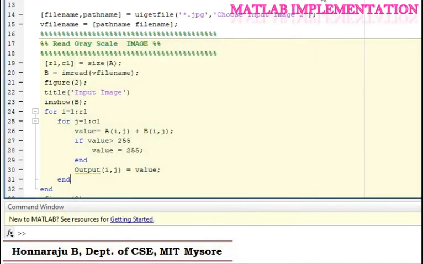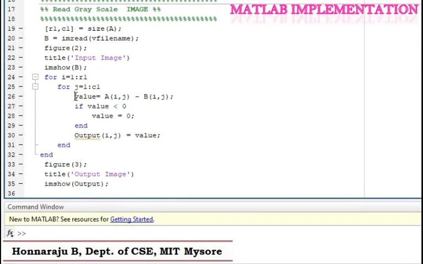Then the second operation is subtraction. In subtraction, we perform value equal to A of i comma j minus B of i comma j. When we do subtraction, the value may be less than 0. For example, if the value of A is 50 and the value of B is 100, 50 minus 100 is minus 50. In a grayscale image, we cannot represent a negative value, so we need to round that value to 0. So here I am checking the value of the subtraction: if the value is less than 0, then round to 0. Otherwise, the output value is the subtracted value.